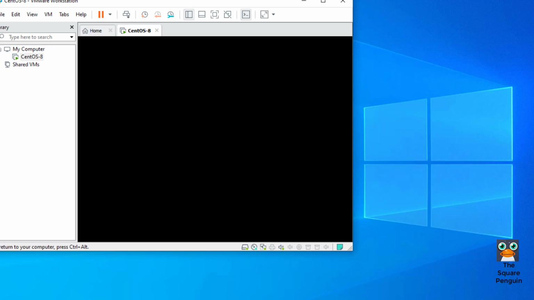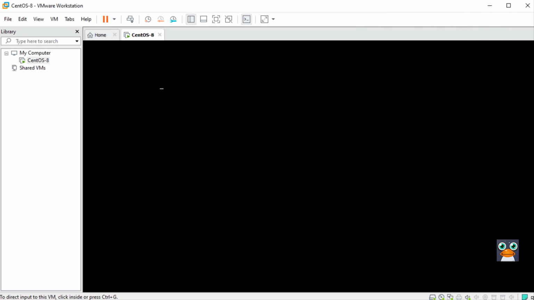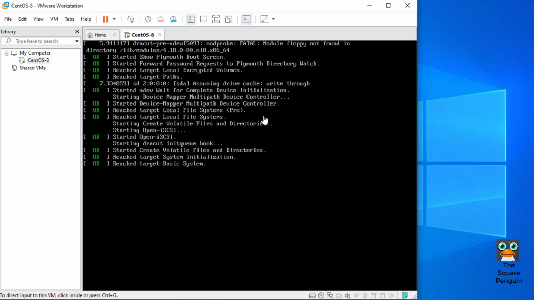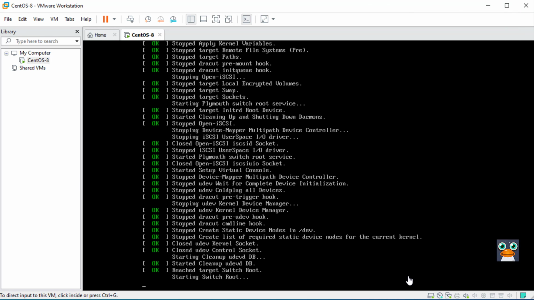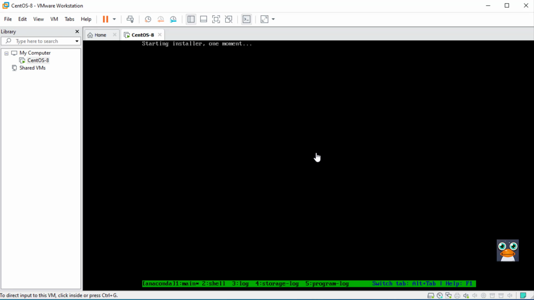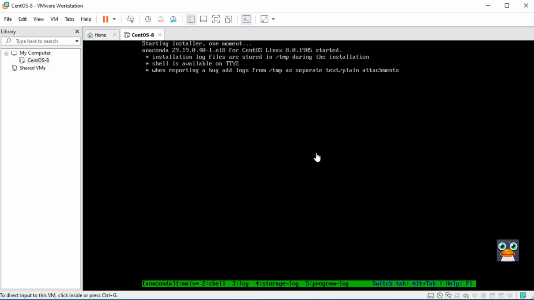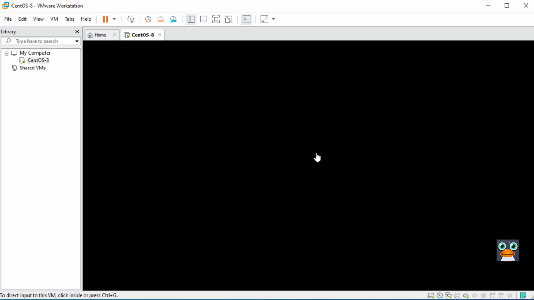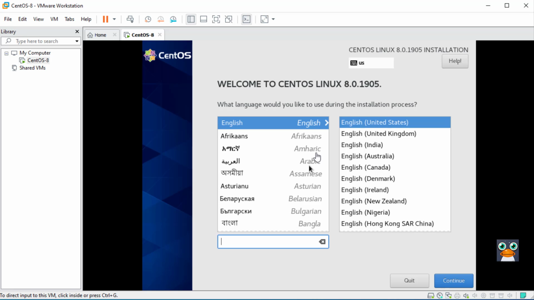We want to install. So right now the installer is probing all the devices and drivers within the machine itself. And momentarily we'll be getting the GUI-driven installer for CentOS. Select the language. In our case, will be English. Click Next.